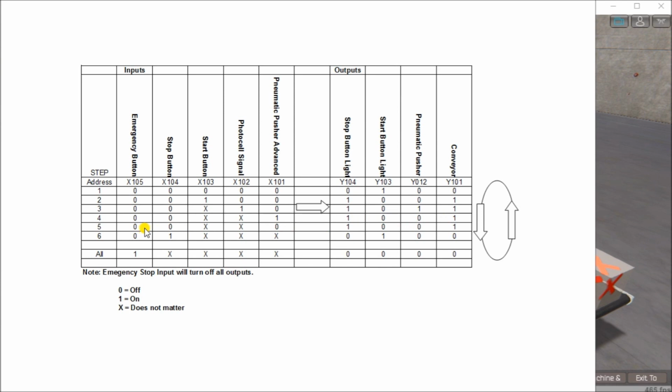Next, we have them all off now, and we have our stop light still on, and we have our conveyor belt still on. Then we have a stop button. Then we turn our start button light on, and our conveyor goes off, and we go back to the top again. So basically, that is the way in which our cycle has to happen.